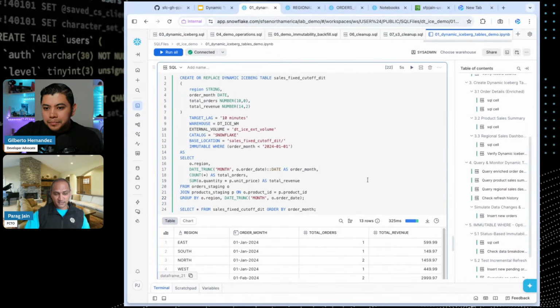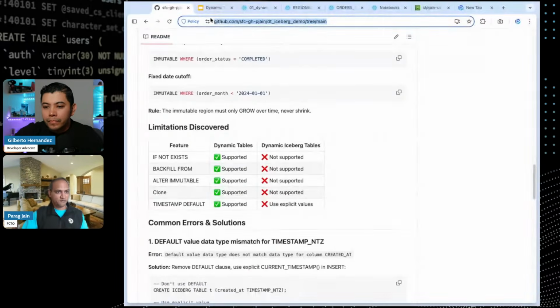Now, a few things to keep in mind: we have certain features that still do not work with dynamic Iceberg table, and one of them is backfill. Backfill is not allowed in Iceberg table, but it is allowed in the regular Snowflake table. Those things I've listed out in the README file as well, so you'll see those limitations in the README file.